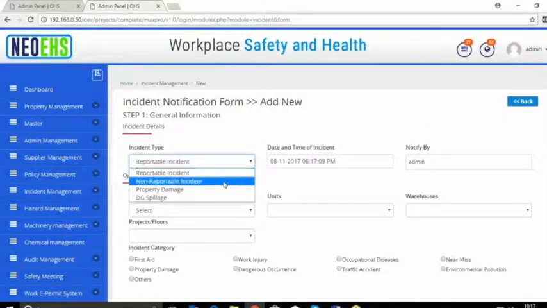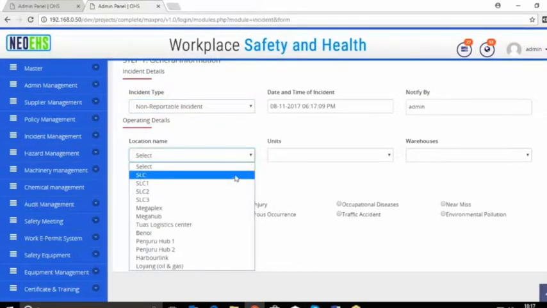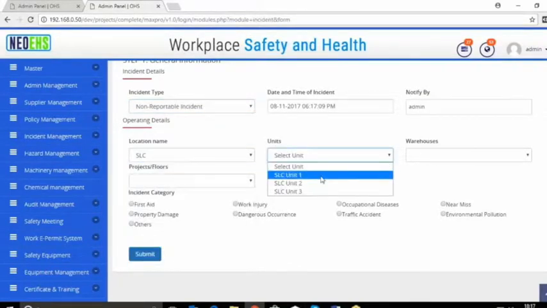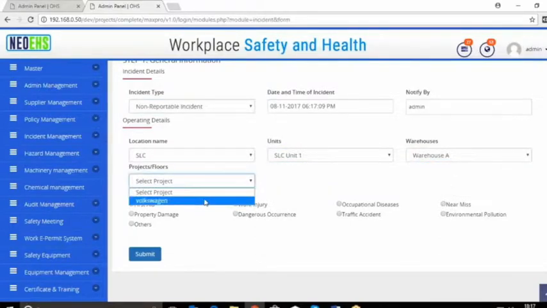So let me select the type of incident here, and this data is automatically fetched from the master database, as well as the location, unit name, type of unit, and warehouse and project. We have to select the project. We have some existing data in the drop down box, and these data are fetched from the master database. If needed, we can fetch more data. So now we have to select the incident category.